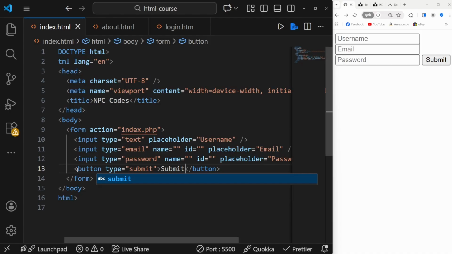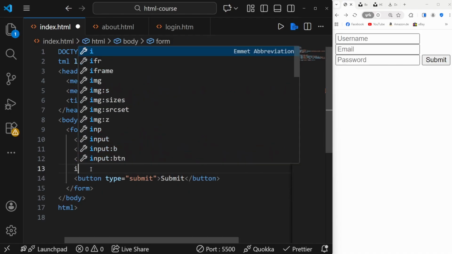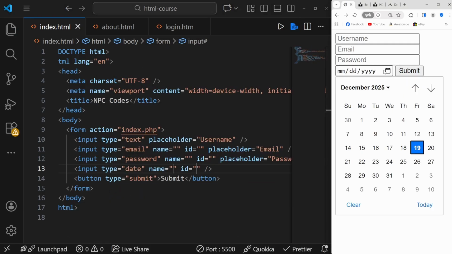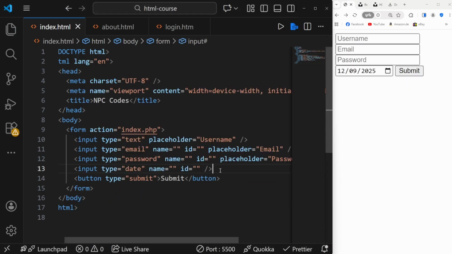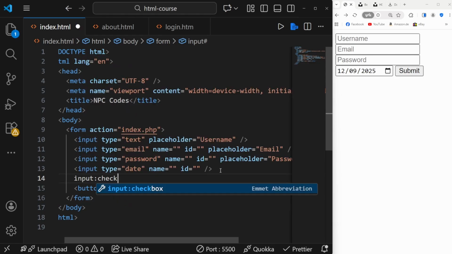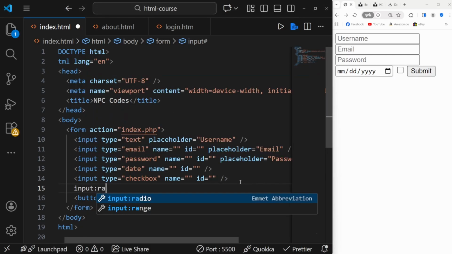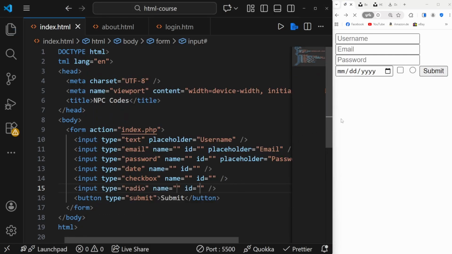Let's add some more input fields right below. So we also have an input of type date, for example, that allows you to pick a date, so something like this. Then we have an input of type checkbox that allows you to check or uncheck something. Then we have the input field of type radio, so a radio button. Let me show that to you.